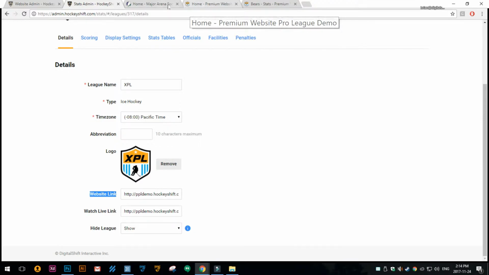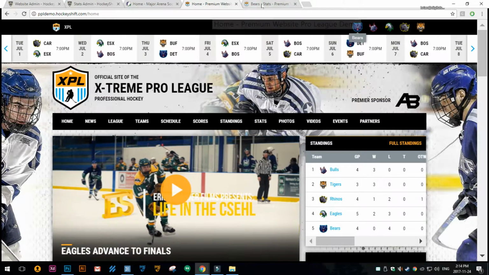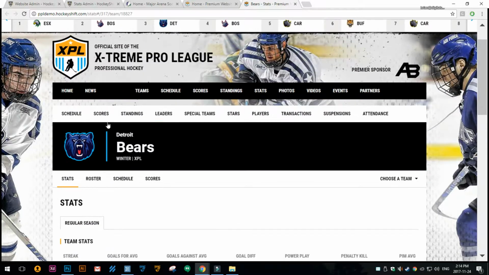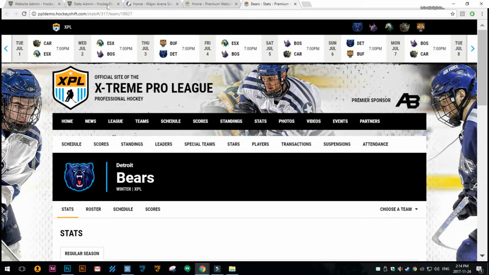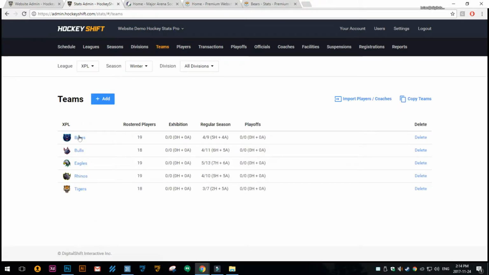Then the team websites, or the team links. If you don't set a team website, when you click on a team logo, it'll automatically take you to the team's stats page. But you can go to their website if you like. If you want it so that when you click the team logo, it'll go to the team website, as well as how to add the team logos, that's in the stats admin. You would be under Teams, and then you would add your teams, and then you would add your team logos.